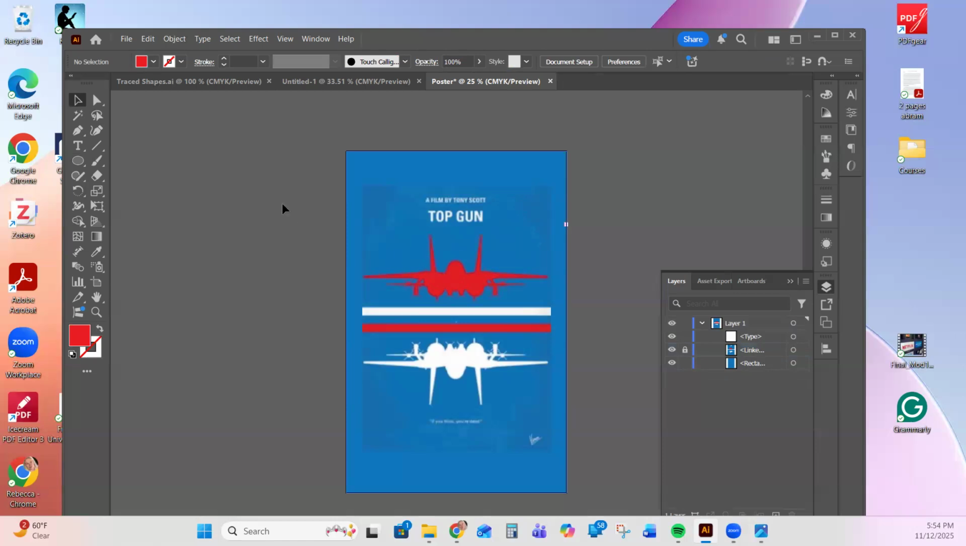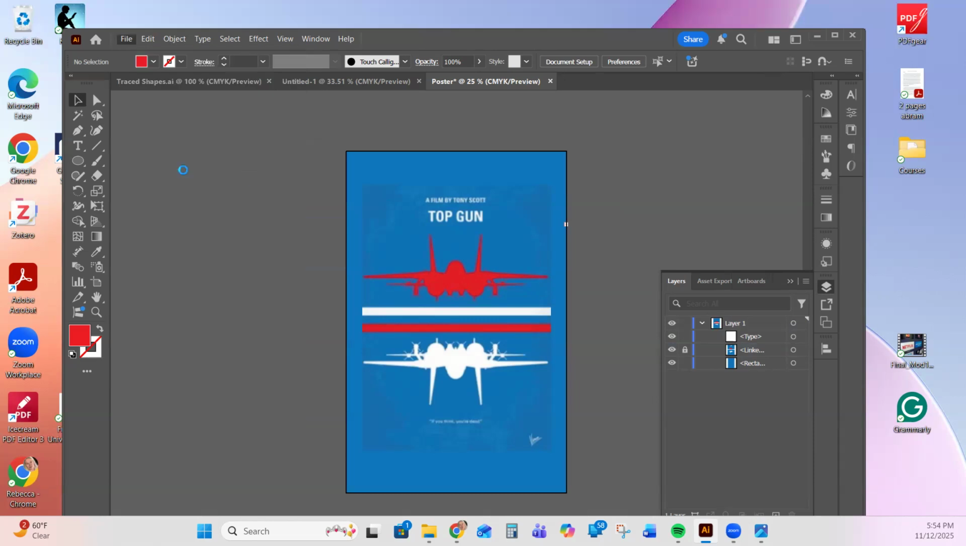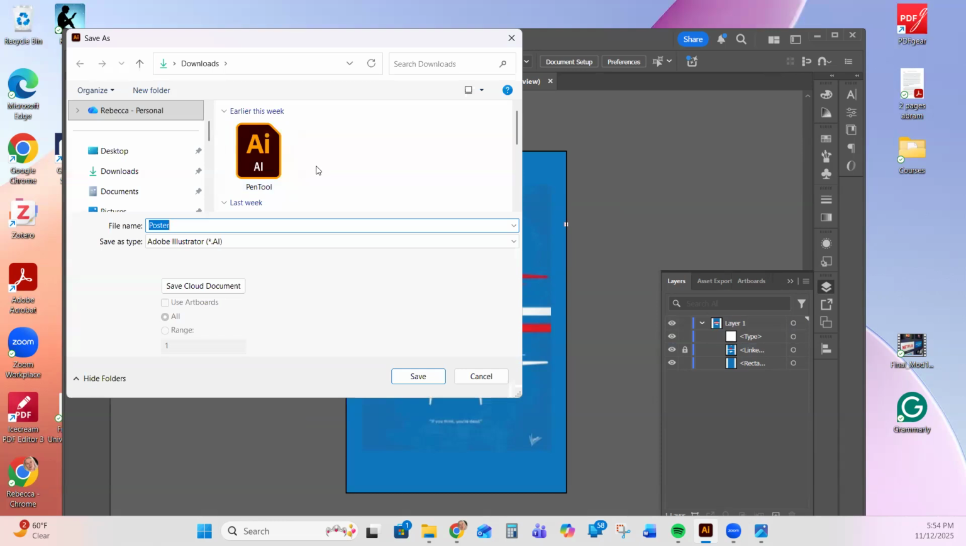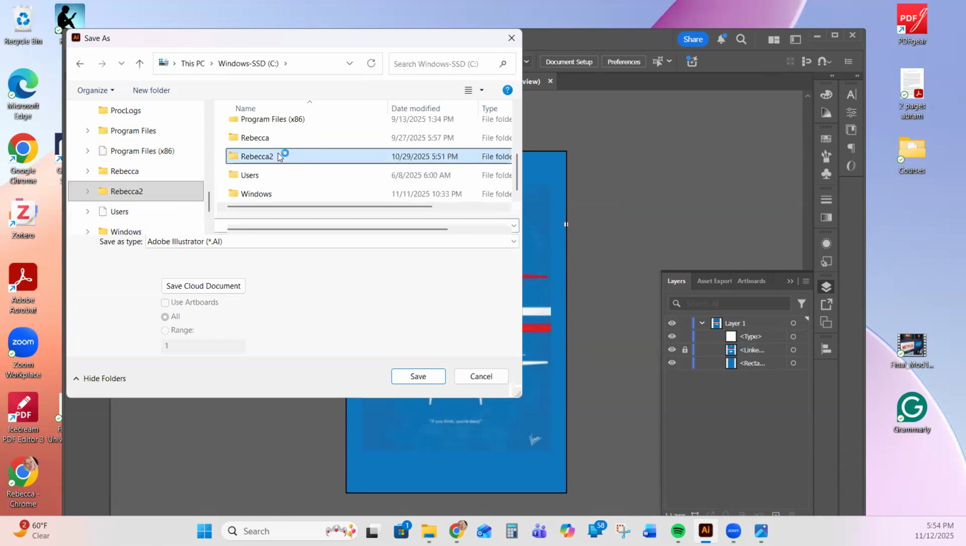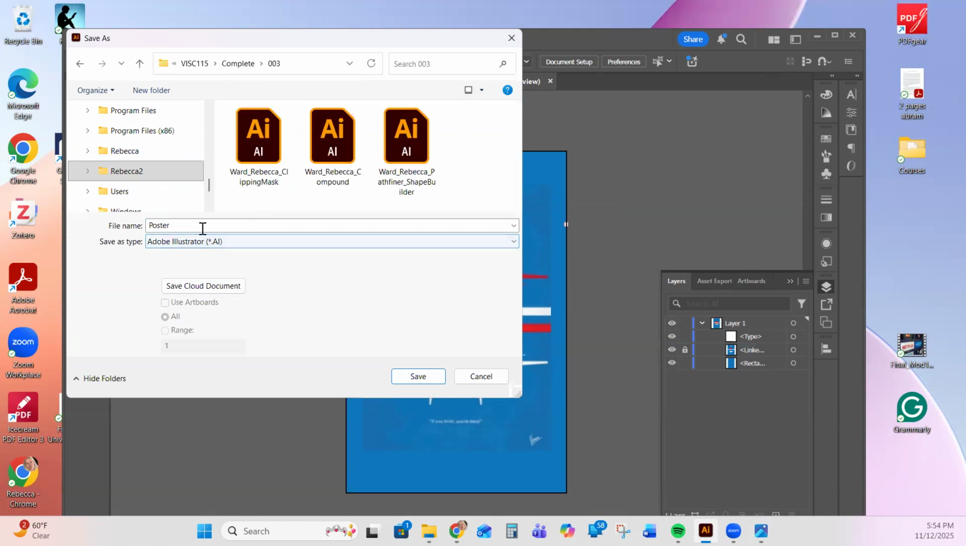Do that before you turn in all your work and then go under File, Save As, and make this your poster outline. And that's what they're asking you to do, they're asking you to turn in a poster outline. So then you'll navigate to your folder. You'll go to your class, you'll do complete, and you'll go to week 3 and you'll add this to it. And this will be your poster outline. And you hit save. Oh, I forgot to put my name. Sorry.